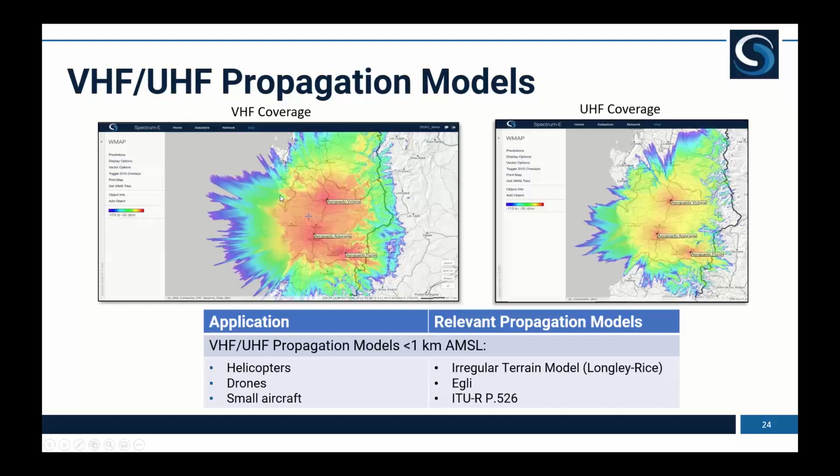So as you can see in the VHF range, the signal going out to -115 dBm goes out pretty far, several kilometers beyond the coastline. But in the UHF range, it's a little shorter. It's still pretty far off the coastline in certain angles, but not as far as in the VHF. So you can compare, for example, the difference between ILS localizer coverage versus glide slope coverage.